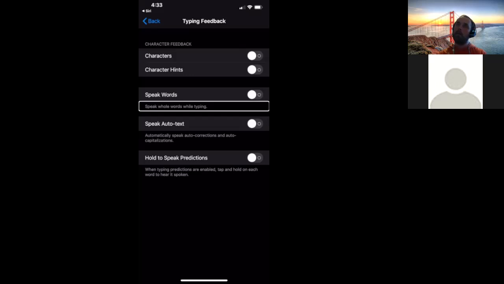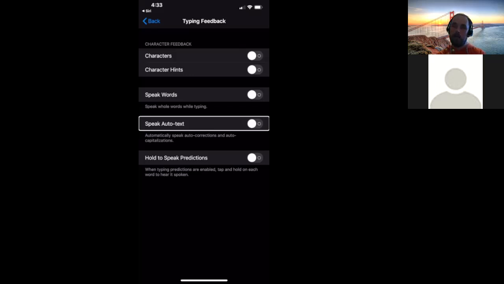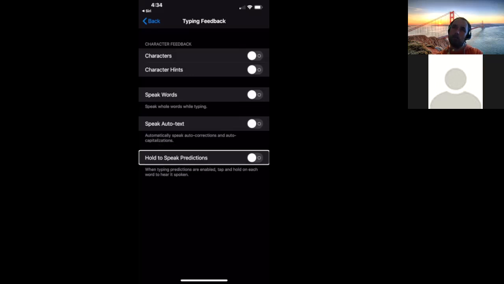That's interesting. Speak auto text, off. Double tap to toggle setting. Automatically speak auto corrections and auto capitalizations. Oh, that would be why I don't have that on. So yeah, you can have it automatically speak auto corrections, which I do have on my Mac, which I really should turn off because that does get annoying. I don't like things auto correcting themselves personally.